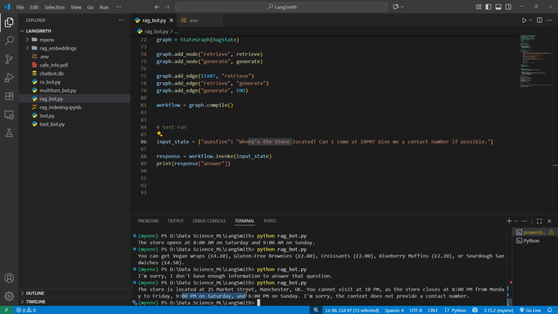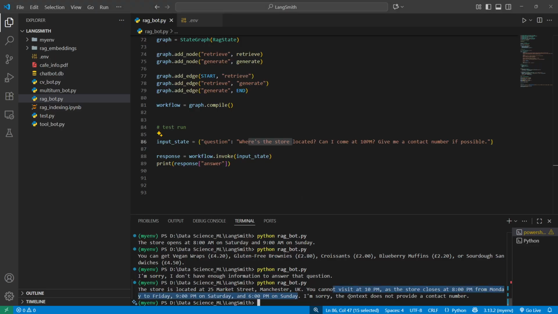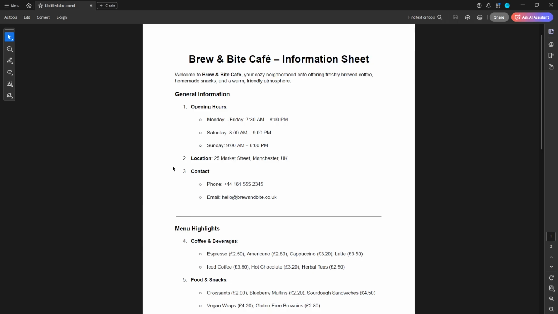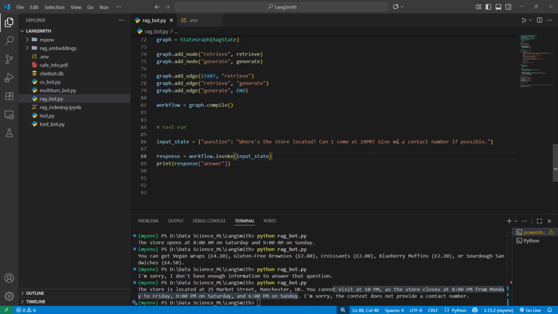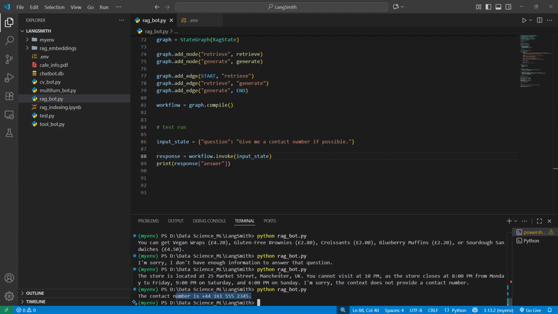So the store is located at this. You cannot visit at 10 p.m. as the store closes at 8 p.m. from Monday to Friday and 9 p.m. on Saturday and 6 p.m. on Sunday. That's very good, right? So it's able to pick up all the information here. And "I'm sorry, the context does not provide a contact number." Okay, so this is bad. It obviously has a contact number. I guess if I had asked it to just give me a contact number, it would have been able to do so. And I'll tell you why it wasn't able to pick up the information last time. Yeah, so see, the contact number is this, right?